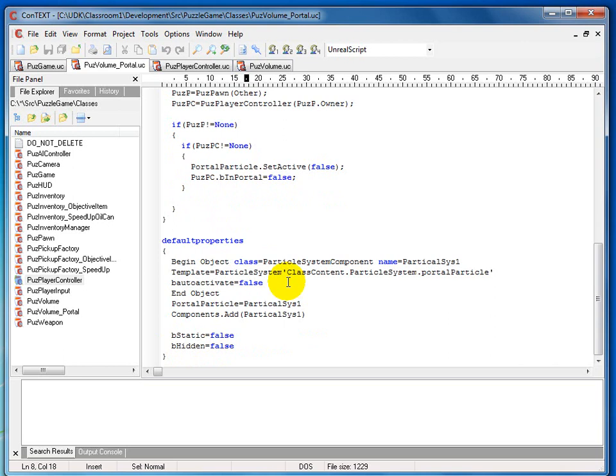Now, in default properties, we're going to also add a particle system component, and we're going to call it ParticleSys1. You can call it whatever you want. Just remember, if you use a different name, you have to change it down here as well. Template equals ParticleSystem'Content.ParticleSystem.PortalParticle', which is the name of the actual item in our content pack. We're going to set bAutoActivate to false because we want to make sure it does not turn on right away. If we set this to true, it would already be shooting out and showing itself, and giving itself away. We don't want that to happen.